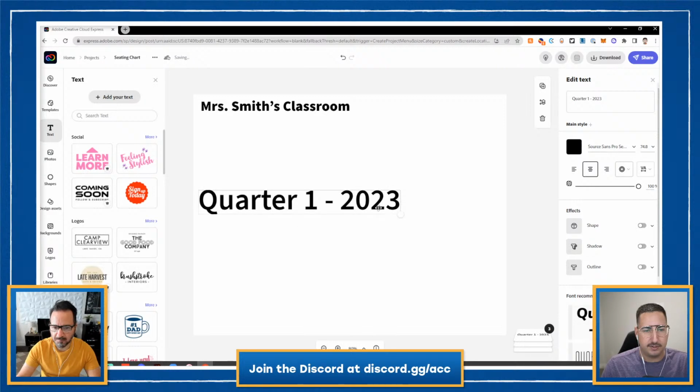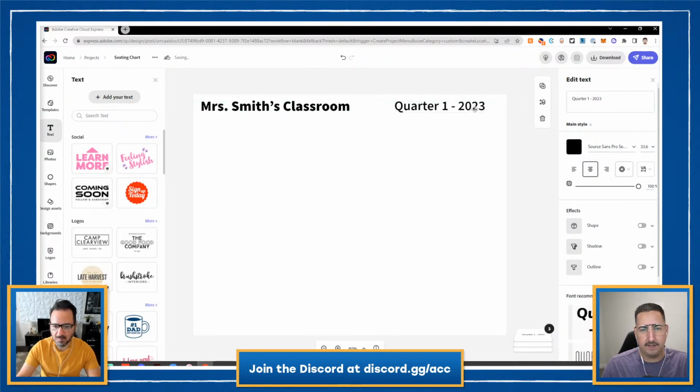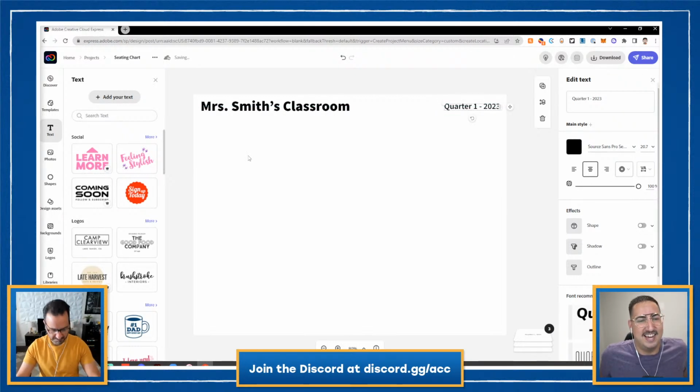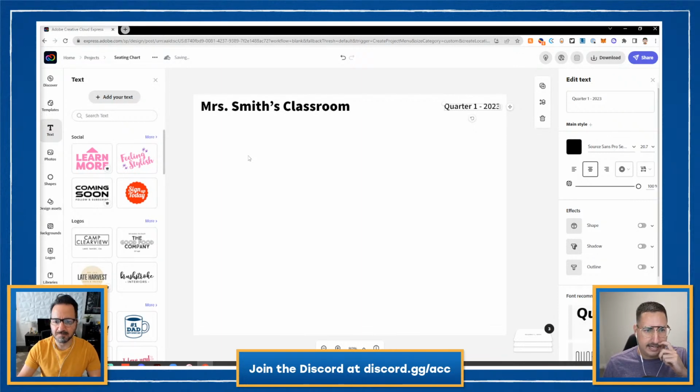So again, I can just grab this corner and I'll scale it down. And I'm going to put this up here in the corner so that we know what we are working with, what year we are, and what semester it is, what quarter it is. So from there, we're going to start maybe working with some of the elements that Nick is creating.